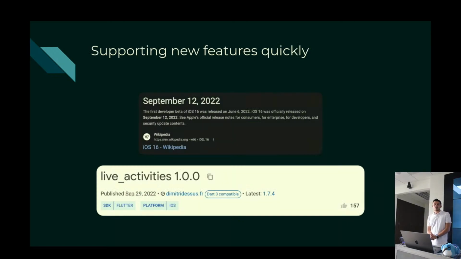Next, I want to point out supporting new features quickly. We all probably just watched WWDC and saw all these cool new features coming out. I want to go back to the last Apple release because this is something that we get asked often. iOS 16 in the last Apple release came out on September 12th. As you can see, live activities, which is where you have those notifications pop up on iOS that show things as they're actually happening.